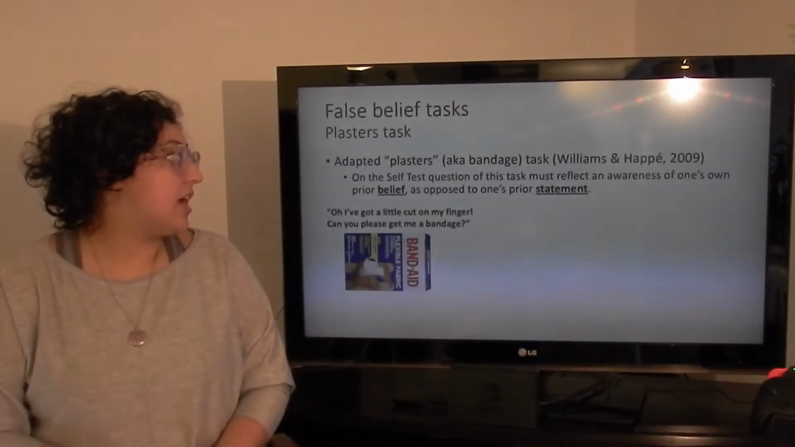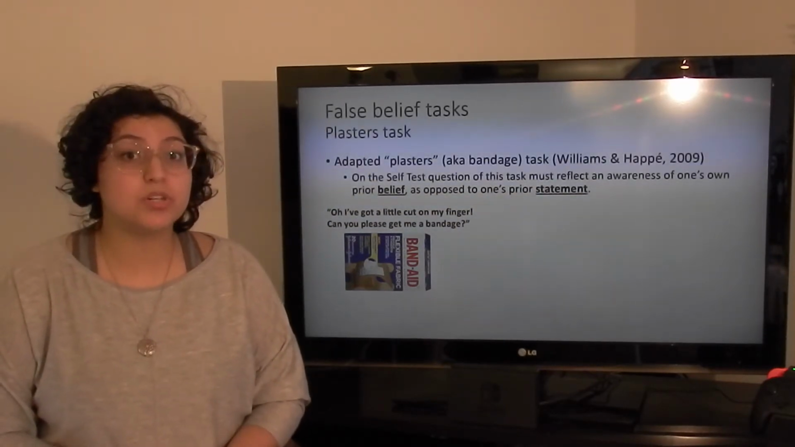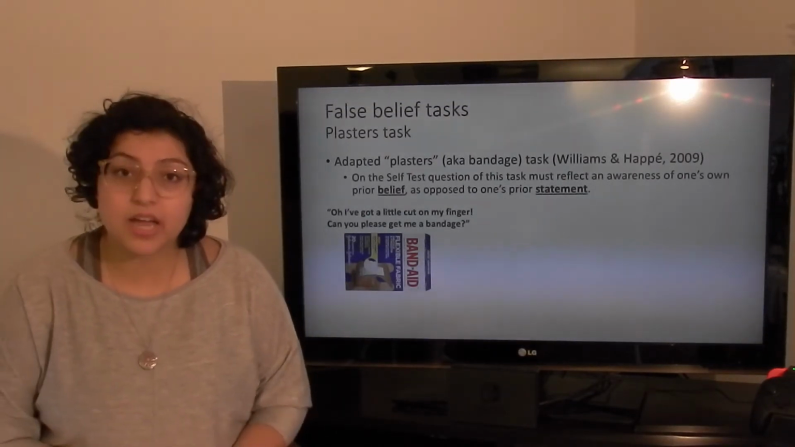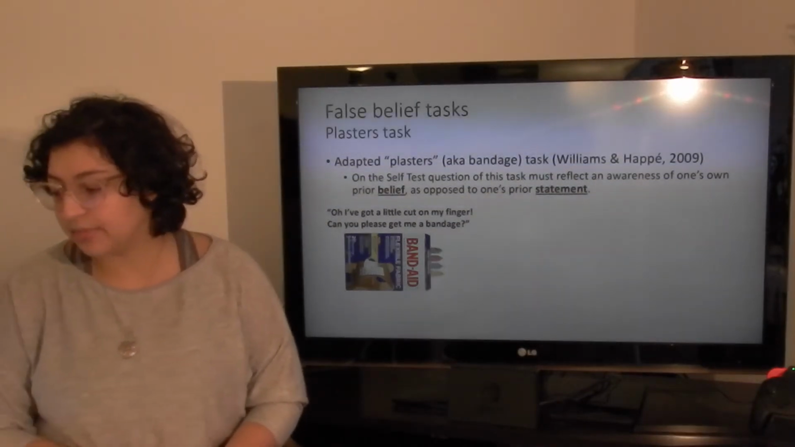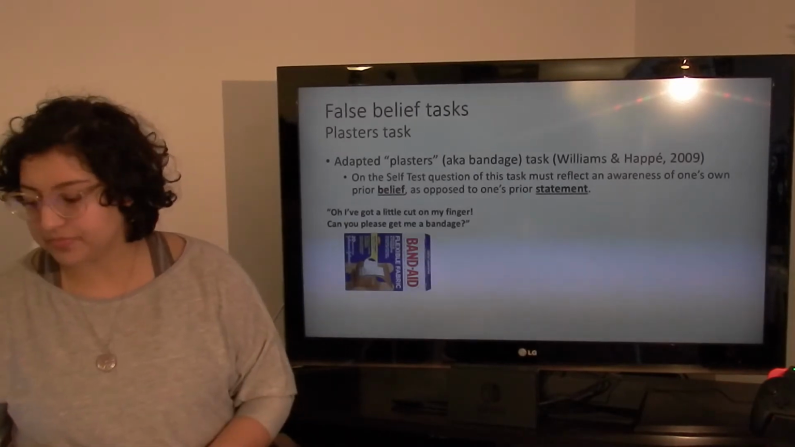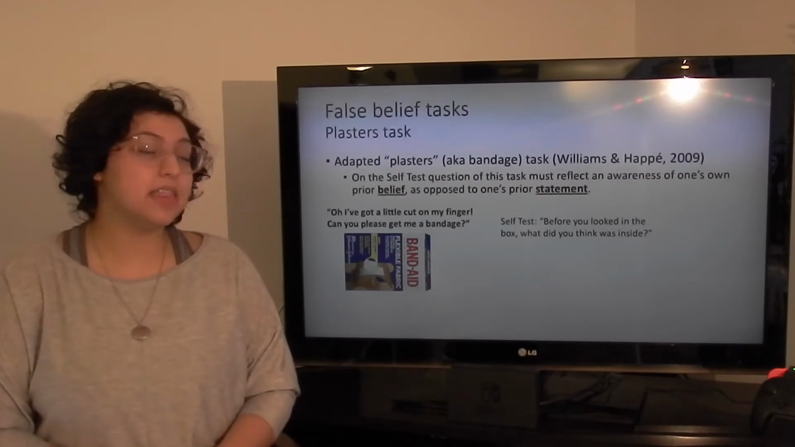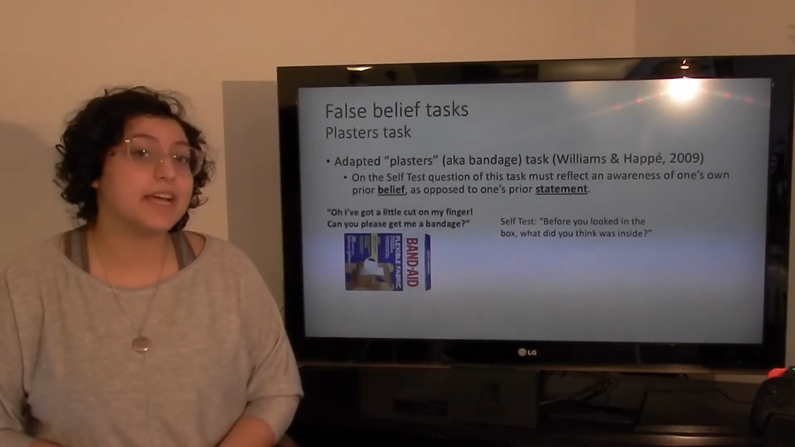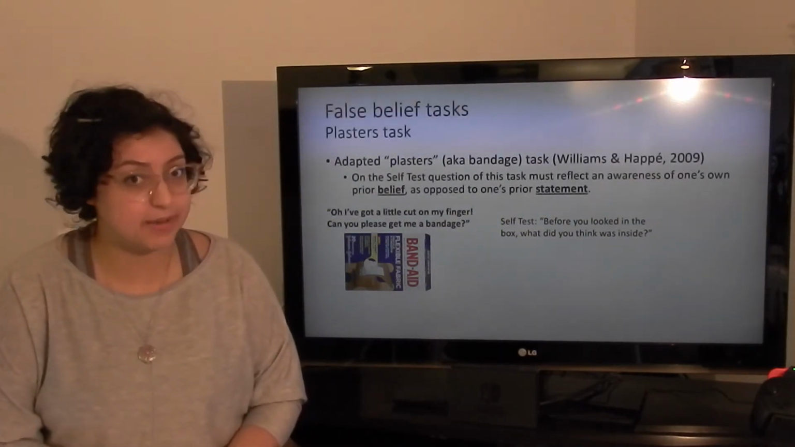So the adaptation of this task is the plasters task. In this task, children were shown a box of bandages, and their teacher said, "Oh, I have a little cut on my finger. Can you please get me a bandage?" And when children reach inside the box, they find that there are birthday candles inside as opposed to bandages. For the self-test question, they are asked, before you looked inside the box, what did you think was inside? For this task, their answer must reflect an awareness of one's own prior belief as opposed to their prior statement.